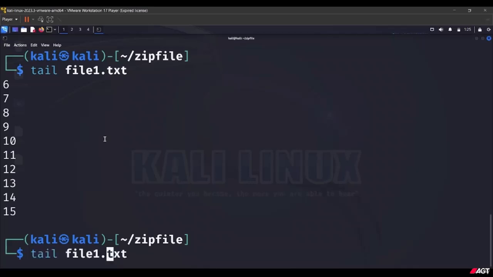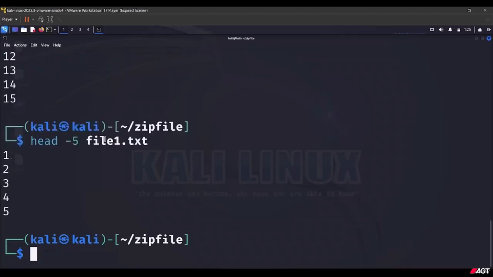But if I want to display only the first 5 lines, then I can write head -5 file1.txt. That will display me the first 5 lines of this file1.txt. Here you just have to mention the number, how many lines you want to display. Like if I want to display the first 15 lines, I can write head -15. That will display total 15 lines.